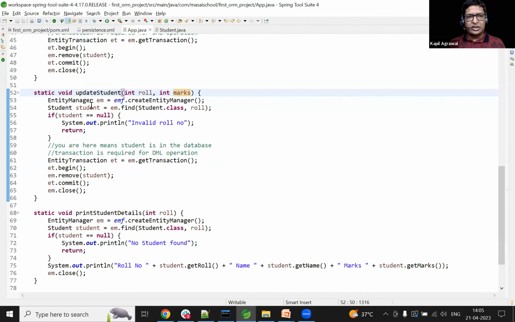So roll number is required. Very first thing, I am using the find query. If the scholar is not available, then it is better to print the message invalid roll number. Yes or no? Getting my point? Initially, if the student with the given roll number doesn't exist, then is it good to print the invalid roll number and return? Make sense? Yes, it is.